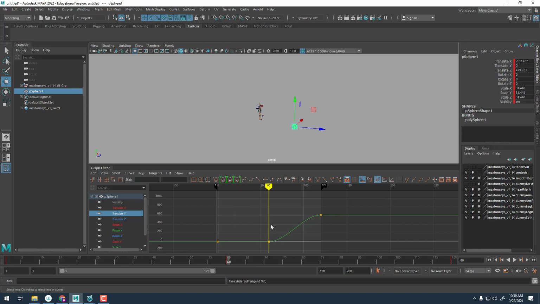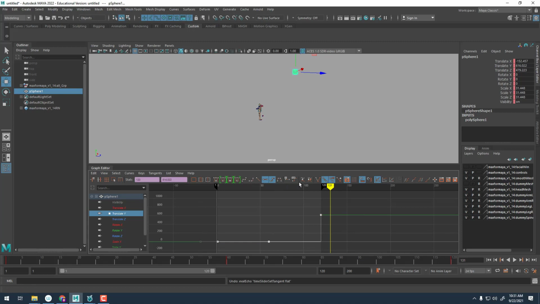Let me undo that. Go back to stepped. Another way to do it, you could just left click and drag and select all of your keys here in the graph editor. And then with these selected, up at the top of the graph editor, we could hit the flatten tangent option. So if I hit that, it'll flatten those, and it gives me in-betweens again.